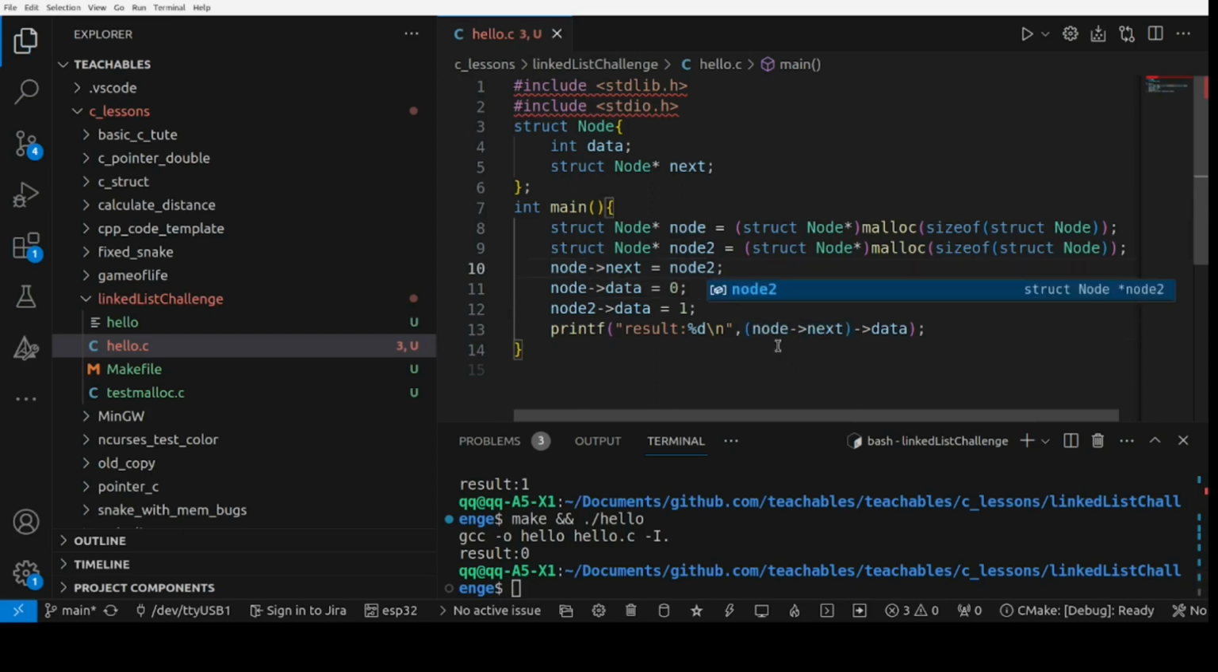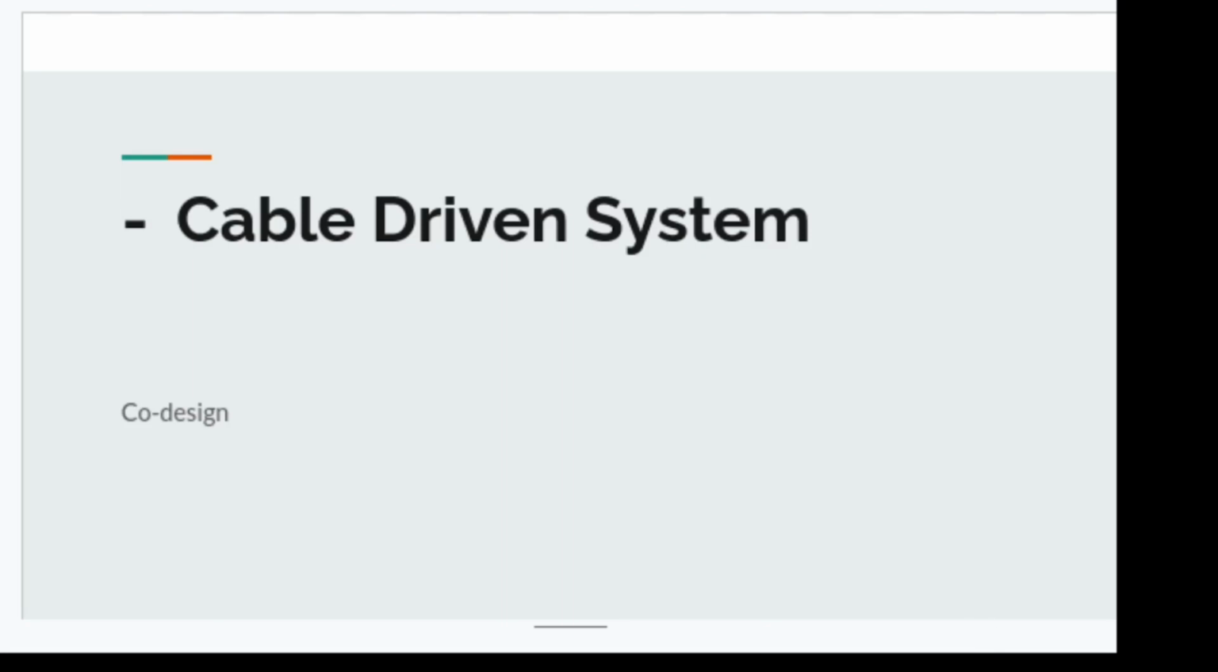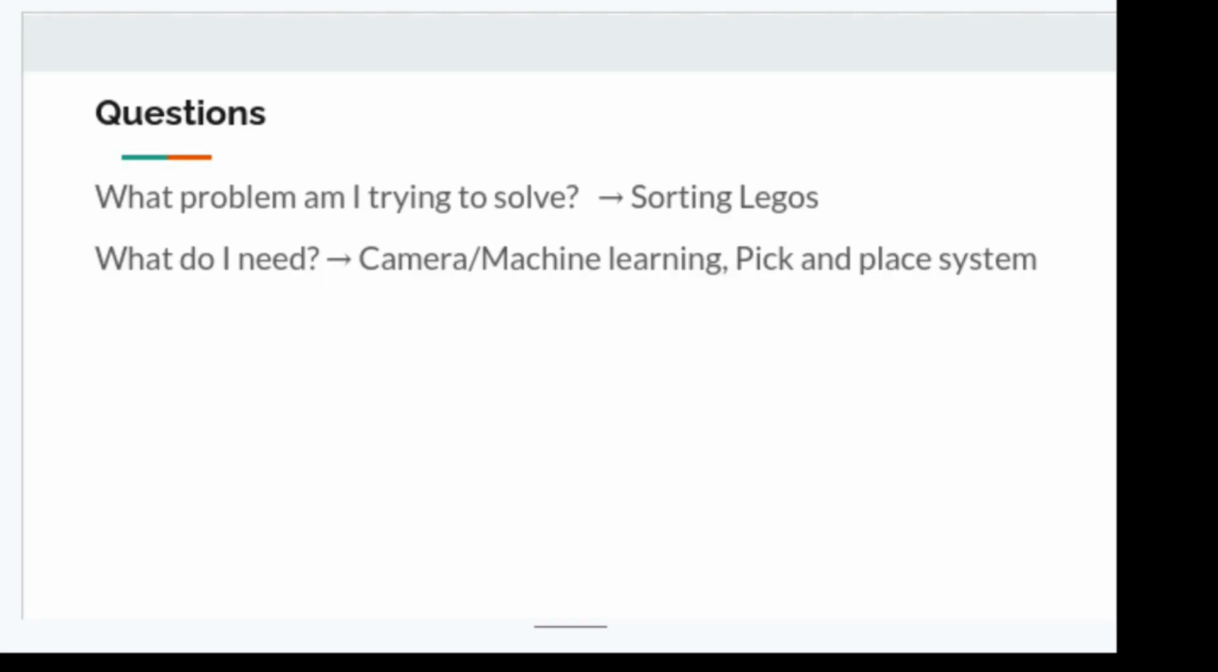Okay, so that by doing this, we manually created a linked list in memory. Okay, and we just print it out to make sure it works. Okay, our next segment is on cable-driven system, and we are expecting to build a cable-driven robot.